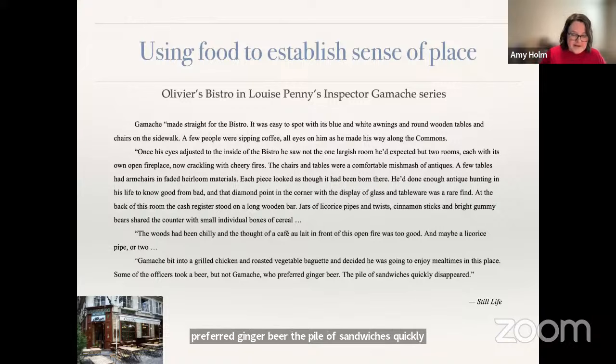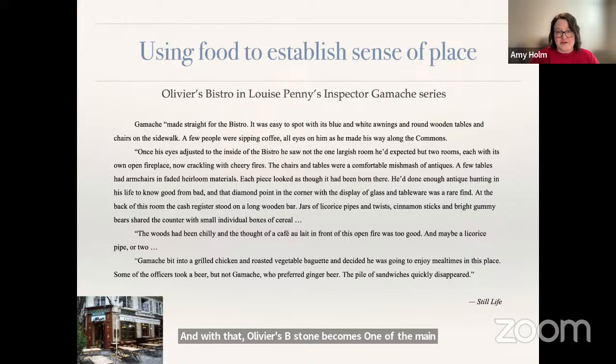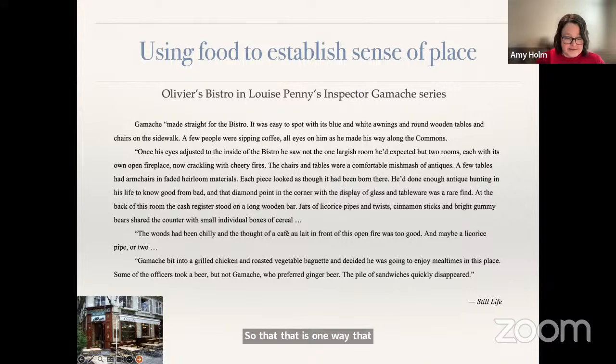And with that, Olivier's Bistro becomes one of the main settings in the series, so that the reader, now having been introduced, can return to it with the characters and feel really just as comfortable there. And boy, do I wish I could go there in real life. So that is one way that we use food to establish a sense of place and to help describe the setting.